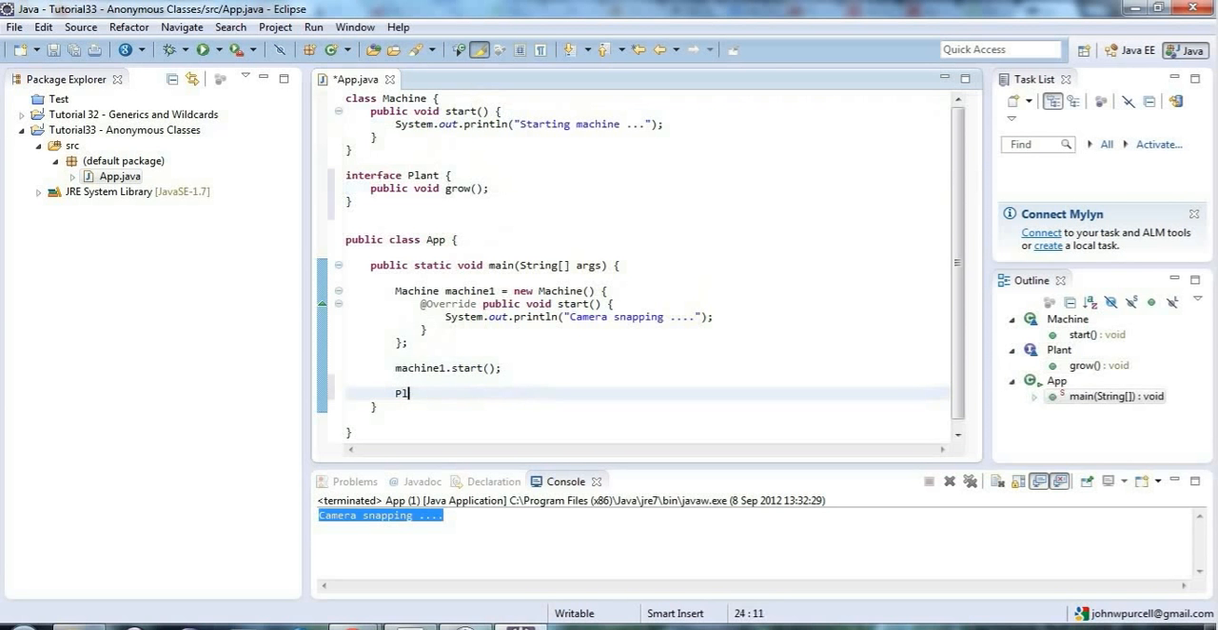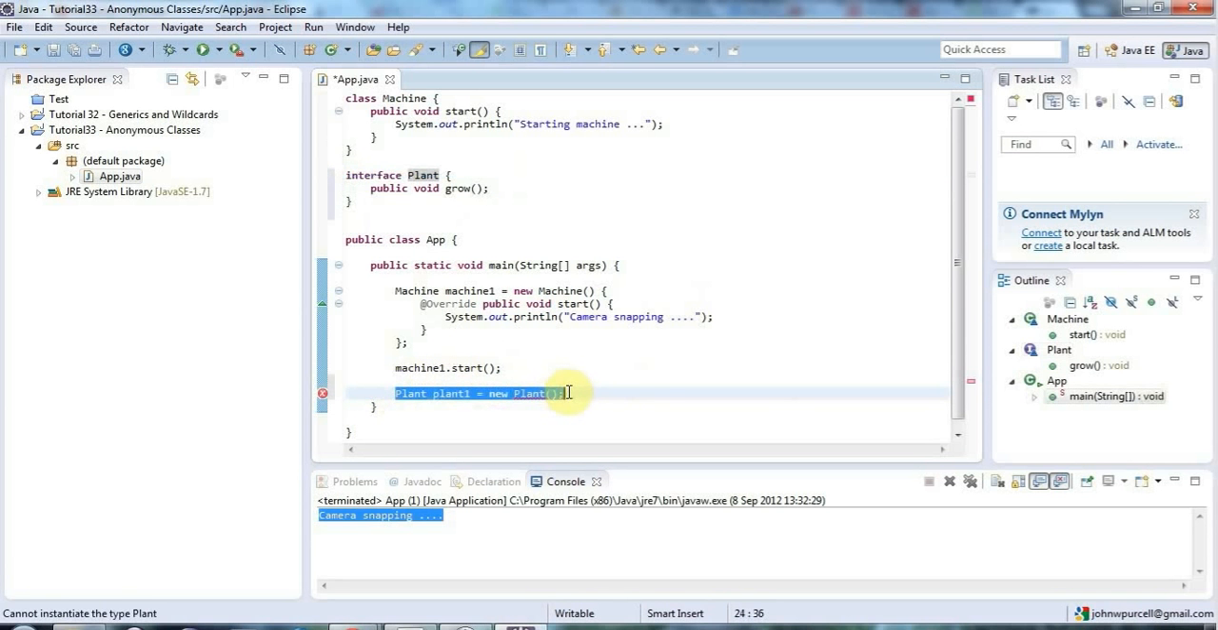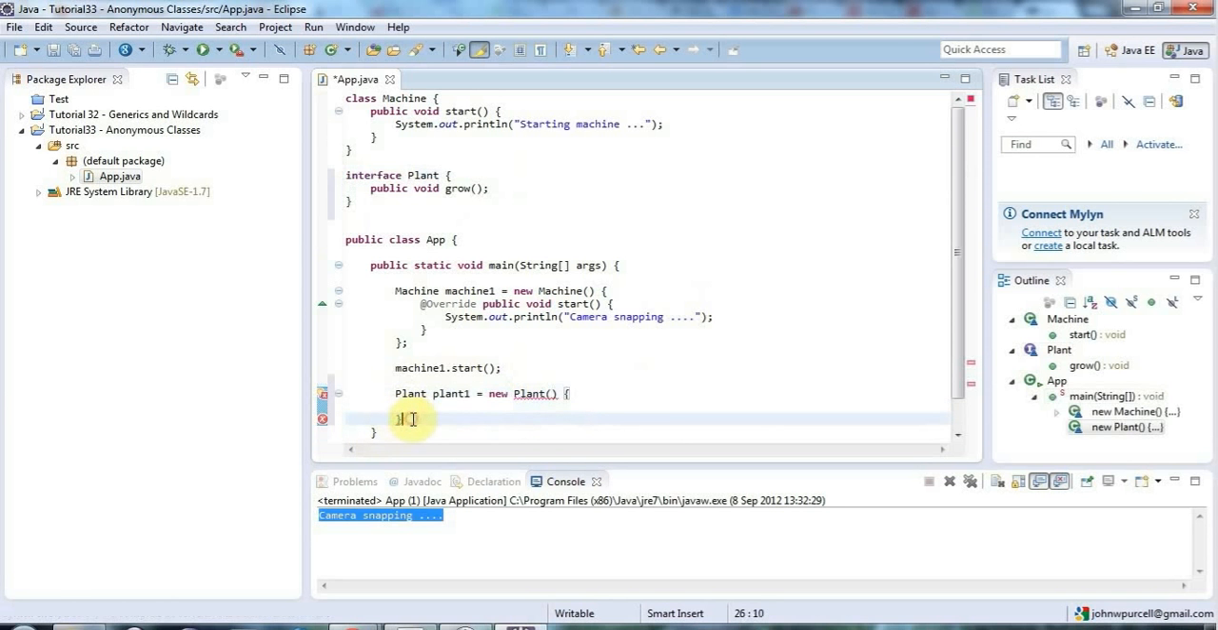So I could say here Plant plant1 equals new Plant. Now this isn't going to work in itself. It's going to give me an error saying cannot instantiate the type Plant. Instantiate means create an object from the class or the interface, and you can't instantiate interfaces because there's no code there to actually put into an object. So this syntax for an interface is not legal in itself. It's just as if I'm pretending here that Plant is a class, but it isn't, and so this won't actually work. But again, what I can do is open a curly parenthesis and put the closing one in there, followed by a semicolon at the end.